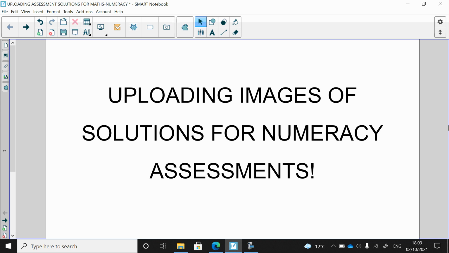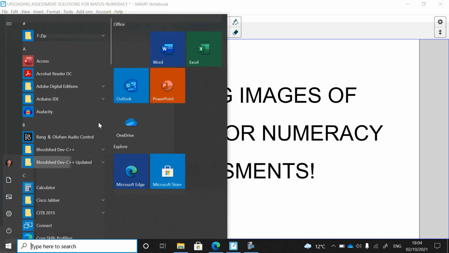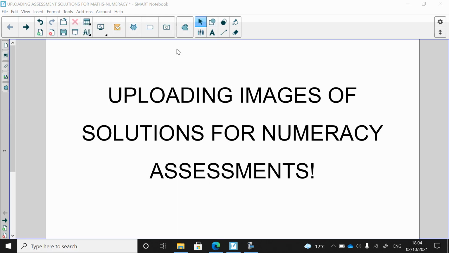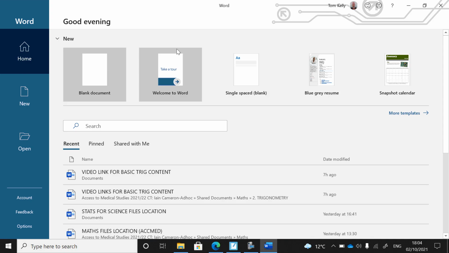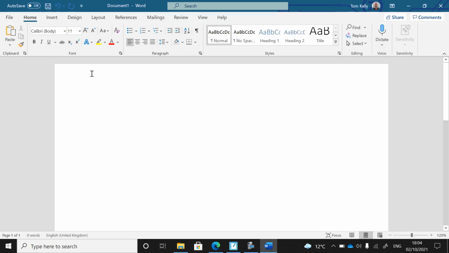So I'm now going to go through the process of how I would do it. So the first thing I'm going to do is I'm going to open up a Word document. There you go. So I'm opening up a Word document here. And so into a little blank document there.